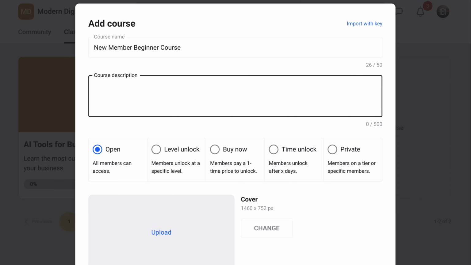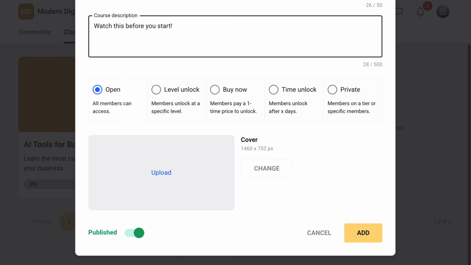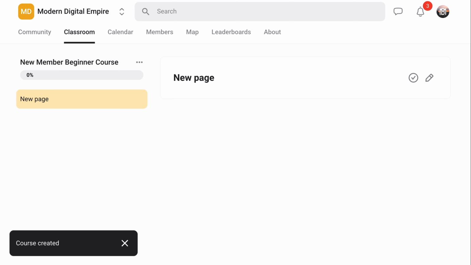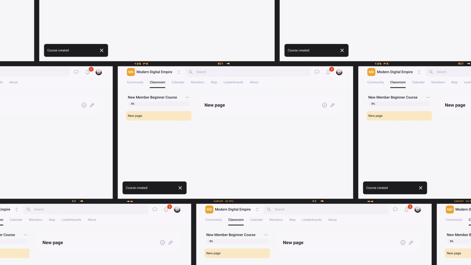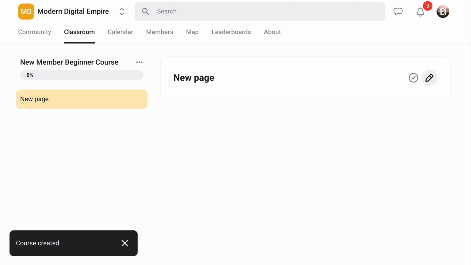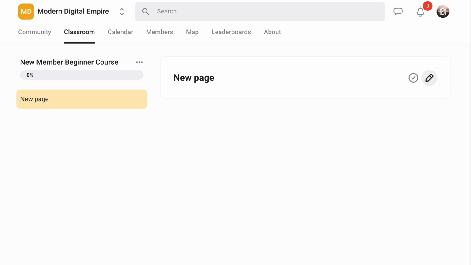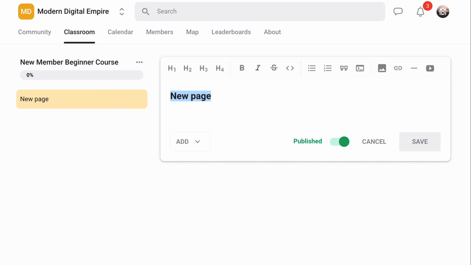Another important launch strategy is creating an onboarding process. New members should know exactly what action to take first. A simple onboarding sequence might look like this. Step 1, introduce yourself. Step 2, complete the beginner course. Step 3, attend the next live event. Step 4, participate in a discussion. Step 5, share your first win. This process helps members achieve quick victories and become active contributors.